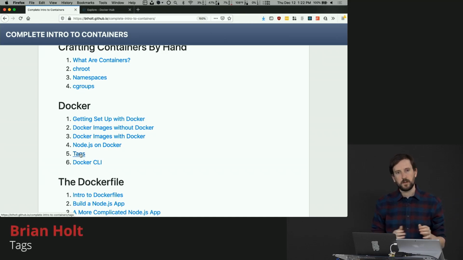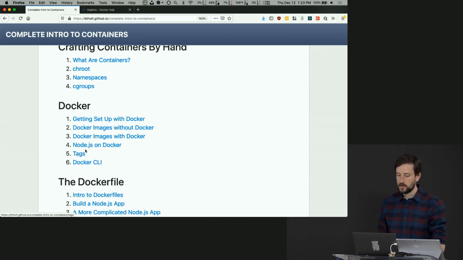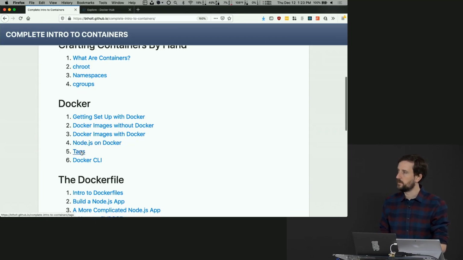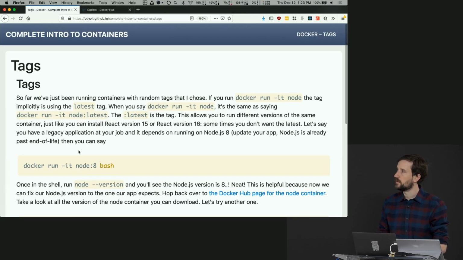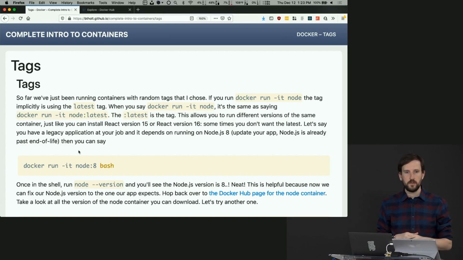So the next thing that we're going to be talking about is tags, right? You can see here on the web page, we're going to go into tags under Docker. We've kind of been dancing around the topic a little bit, but I want to get into depth with what tags are, why you use them, and so on.